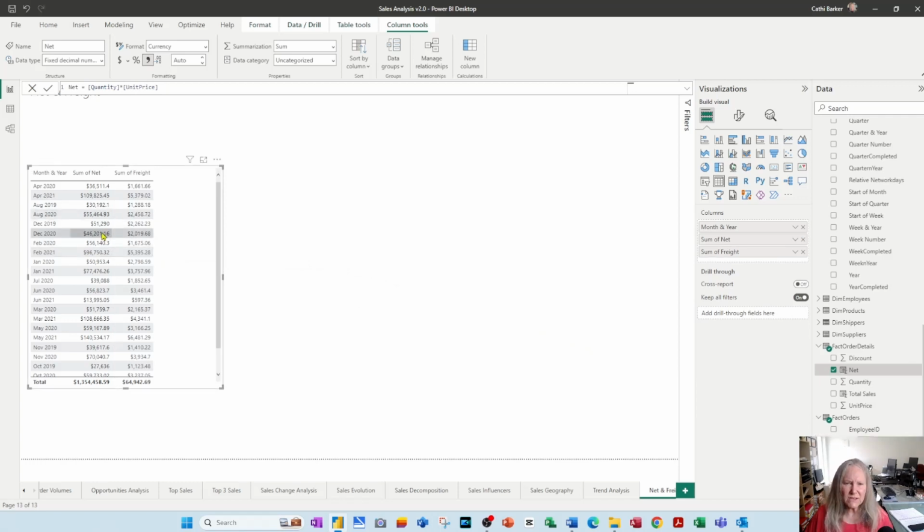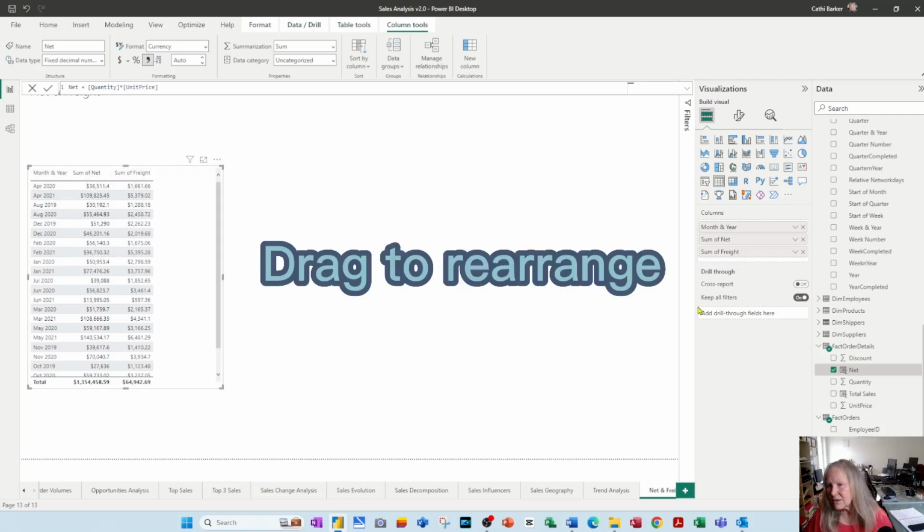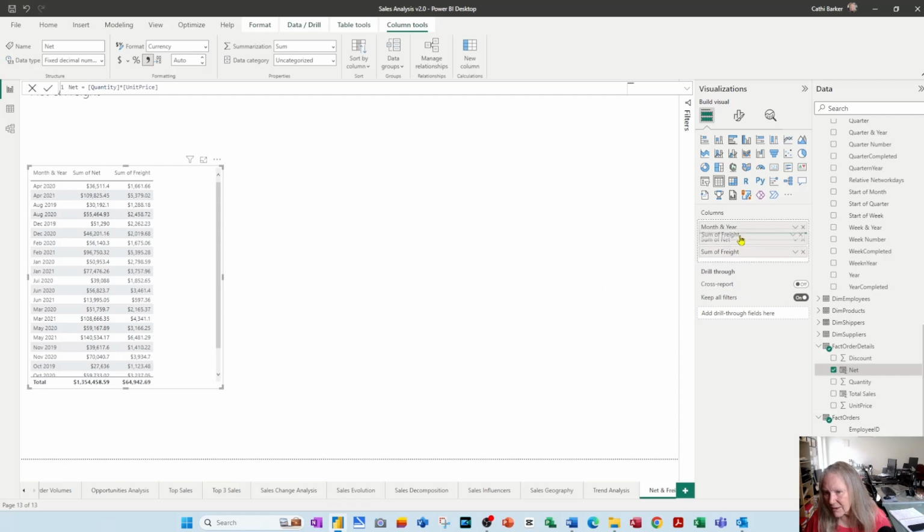Now freight I actually want to appear in front of net, so I can drag it and drop it in front of net. No, I cannot. So we go over to here, we drag freight and we lift it above net. So you can rearrange them just by dragging them up and down the columns.